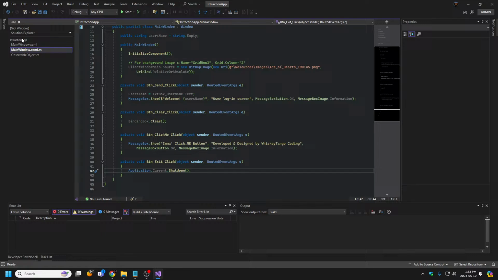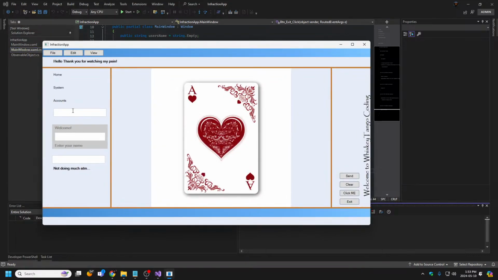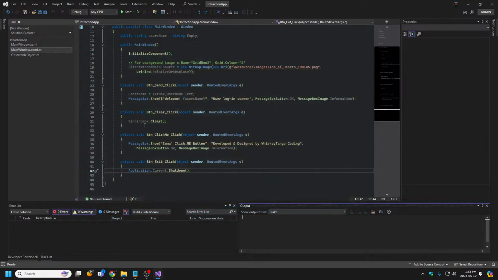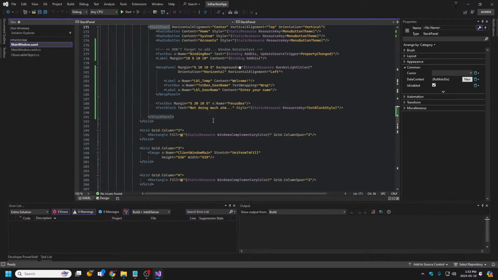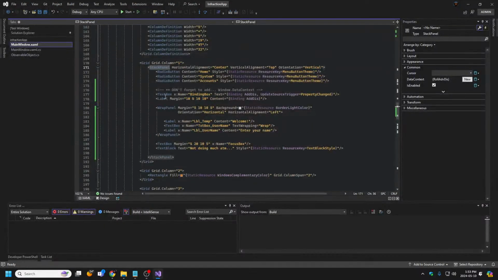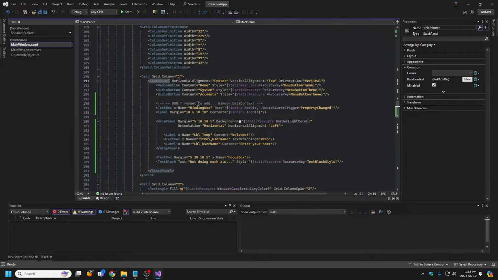Oh yeah, I forgot to show you that. If I type in here, I could actually make use of my clear button. So that works. That clear button is bound to this text box called binding box. Looking at the code, you can see the X name, that's the key right there. When you see the X name or X key, just think of it as a key. Makes the magic happen.